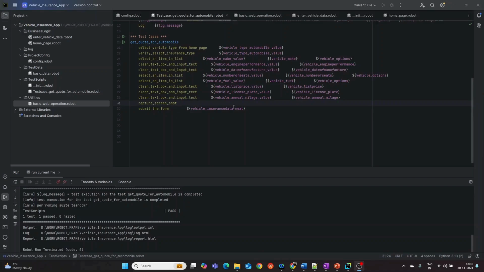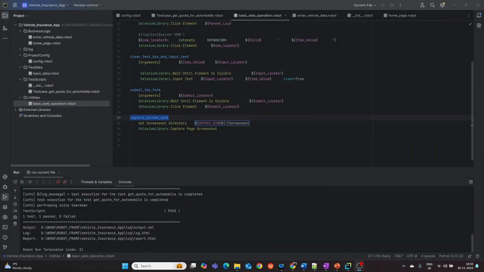I have improvised my script a little bit better, wherein after filling all the details in the enter vehicle data page, before submitting a form, I am trying to take a screenshot. This will help me in debugging. Capture screenshot is a custom built keyword, so it is done under the utilities. In this keyword, I will be using the Selenium capture page screenshot.